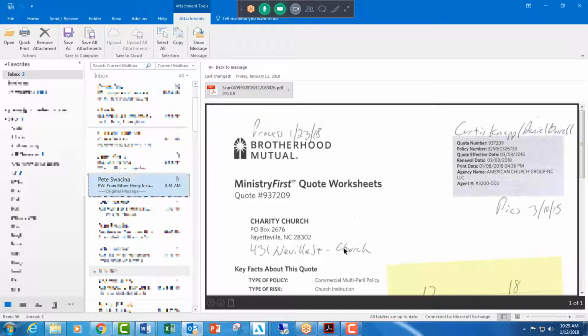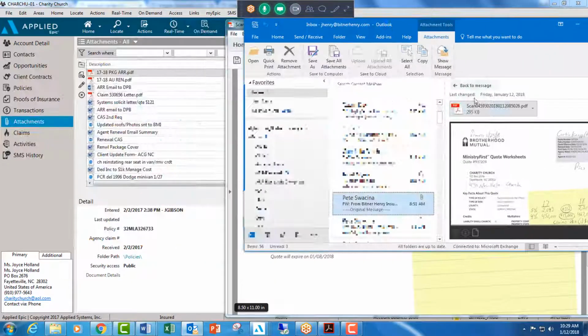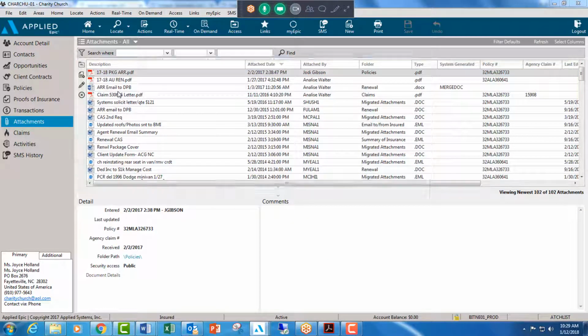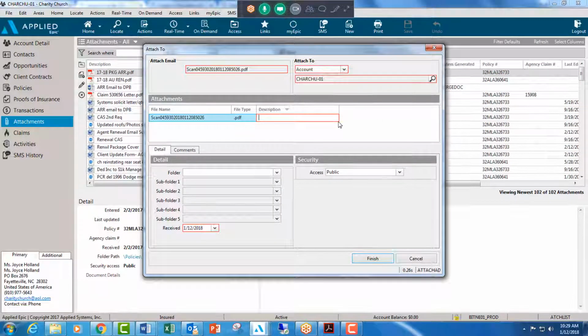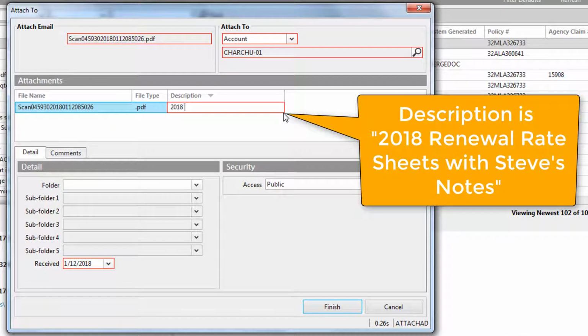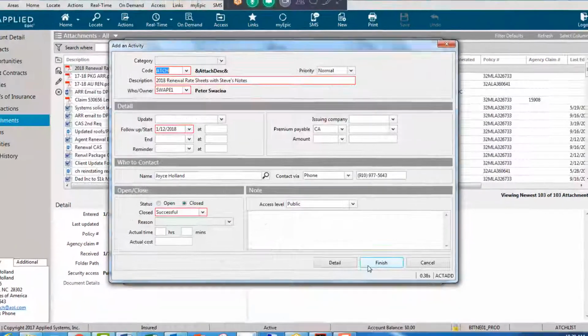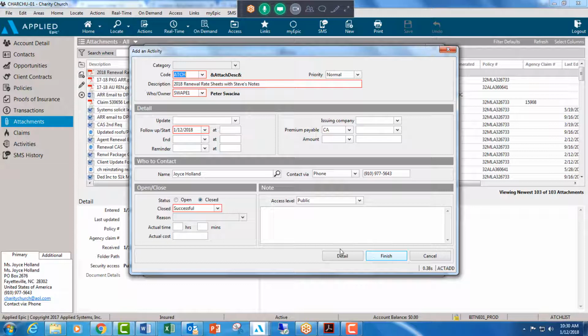So in this case, I have it in my email. Click and drag on the attachment, and you can just drag it straight into attachments here. Add attached description, 2018 renewal rate sheet with Steve's notes. And we just hit finish. There will be an automatic activity that pops up. It will already default to closed. You can just hit finish. There's nothing you need to do to that.